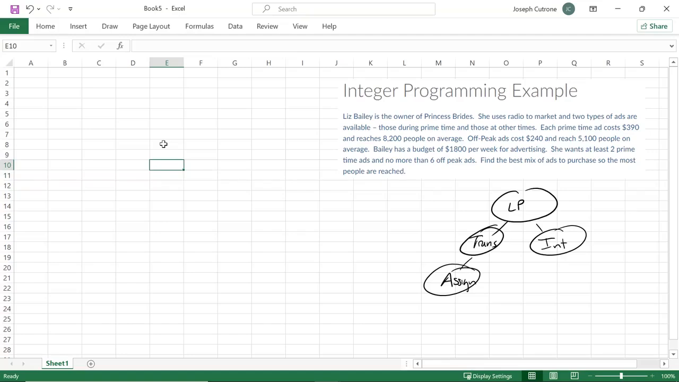She uses radio to market, and two types of ads are available: those during prime time and those during other times, so peak and off-peak. So let's create our little spreadsheet here. We will give it a header, and we're going to introduce our variables. So this should feel like our old template.